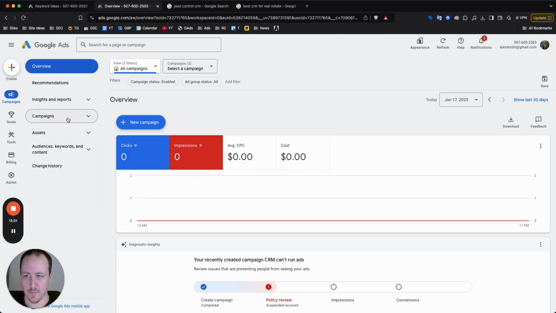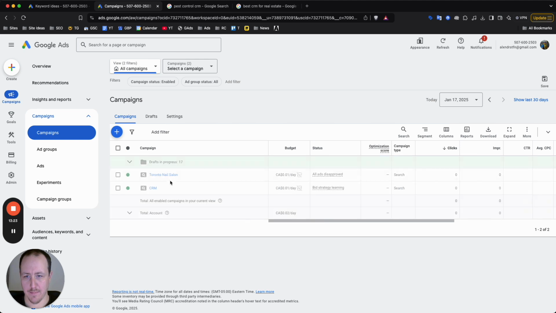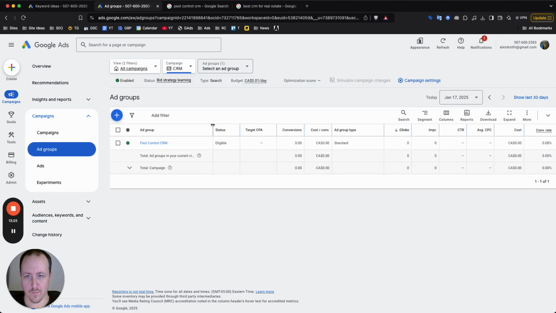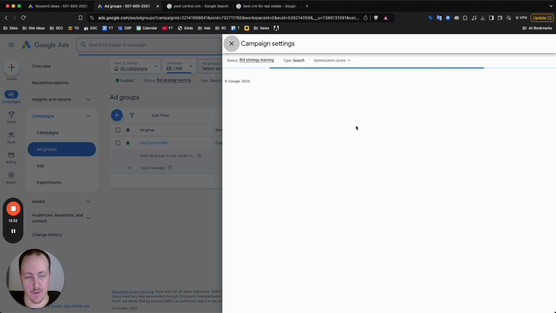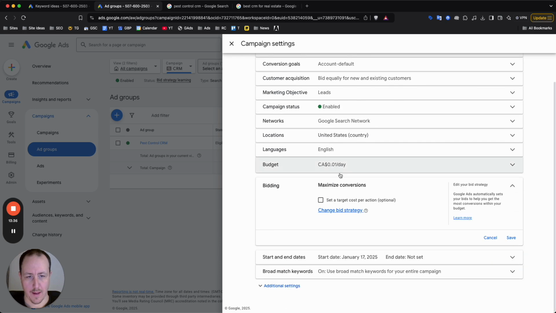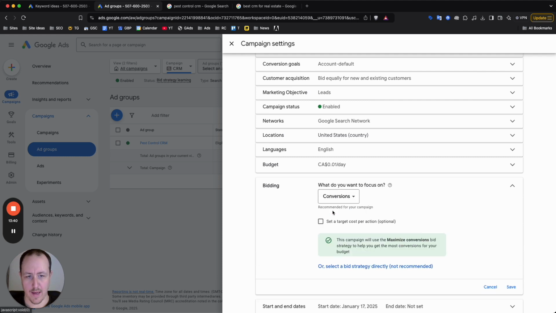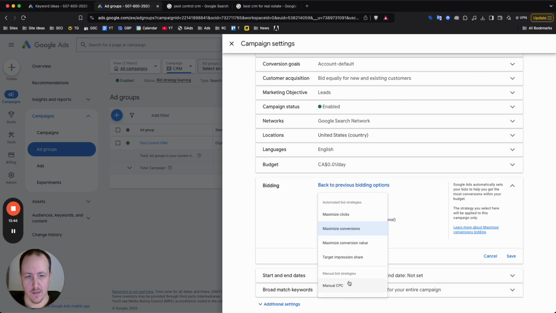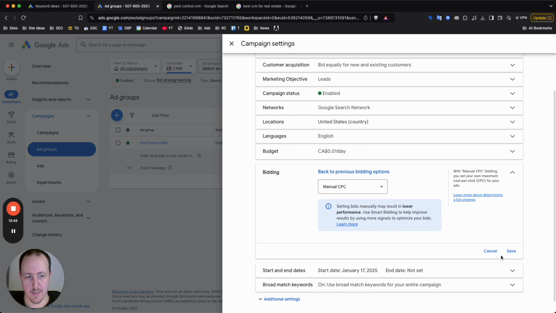So first thing you want to do, go back to your campaign, and you're going to find it right here. And then click on the little, where is it? Changes all the time. Click on the campaign settings button right here. Select bidding. And earlier, Google didn't allow us to choose this particular bidding strategy, but go ahead and select change bid strategy. And then, here, select the bid strategy directly. Instead of maximize conversions, go with manual CPC. Click on save, and then click change bid strategy.